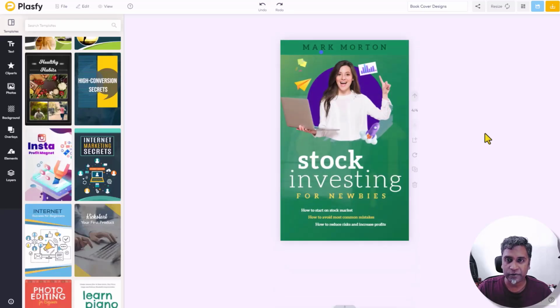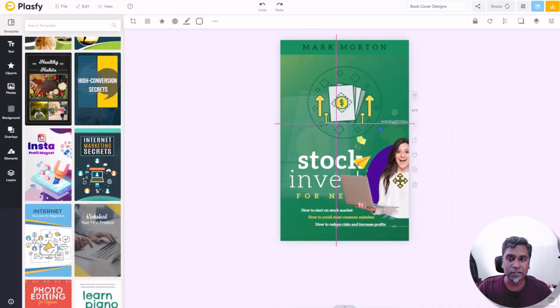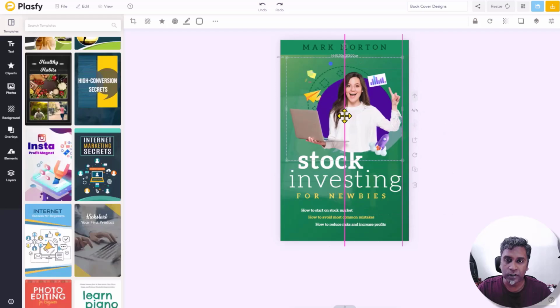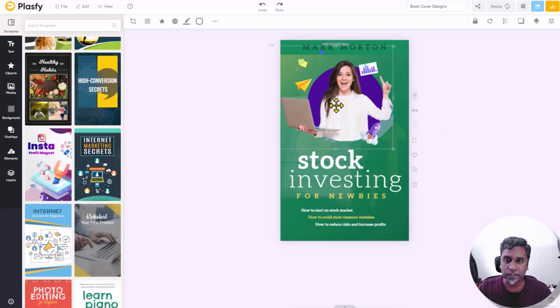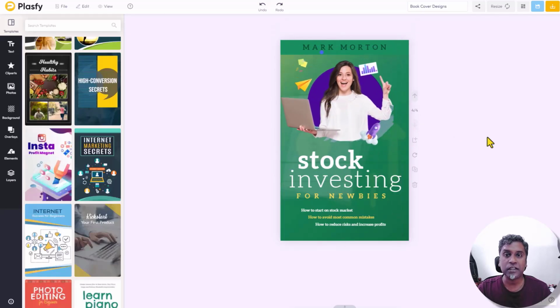And here's a modified version. Stock investing for newbies, and I just changed this, added this bubble text. Now notice that I didn't remove any of those elements here because all those are individual ones, and I don't have the patience to remove all of them, select and delete. So all that I did was add an image and cover it completely, and it looks like it was never there. That's another way to use these bubble images.